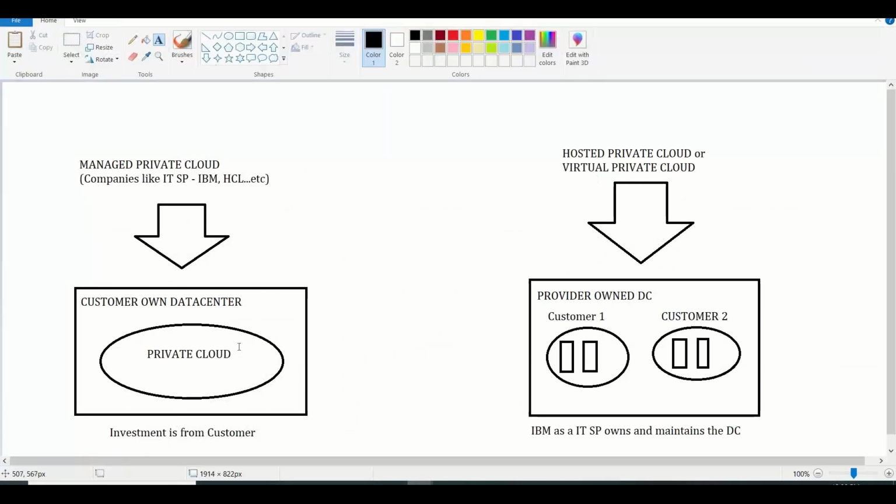Managed private cloud means, for example, a customer, it can be Mercedes or Nestle or any particular industry vertical customer. They own the private cloud data center. But the company's business is all about manufacturing or automobiles, bringing new cars or new products. If you are in the finance industry, it's all about banking and other things. So your core business is different. You don't have to worry about the IT data center.